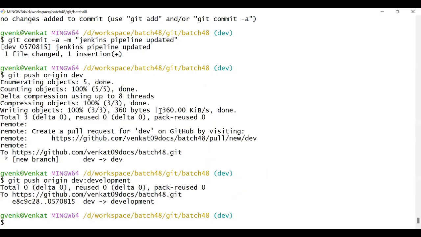Now the feature one branch is ready. What we need to do is take the feature branch and merge it into the development branch. That is the merging activity. So far we understand how to create branches, how to switch from one branch to another, how to commit files to a particular branch, and how to push that branch to the remote repository.